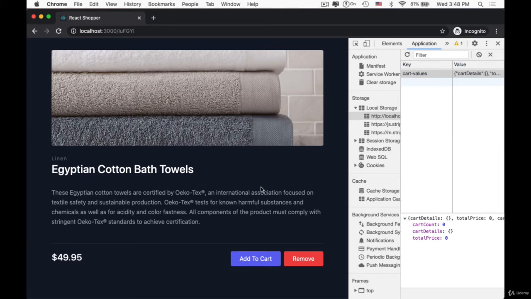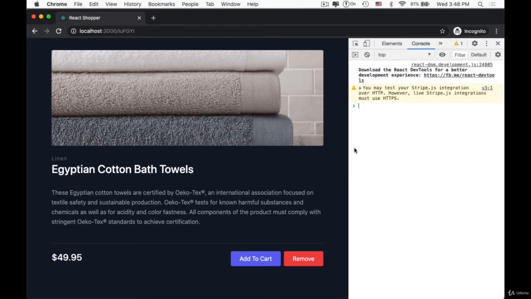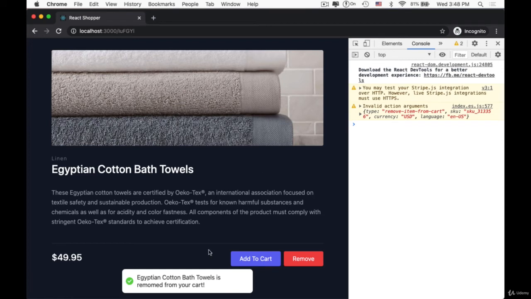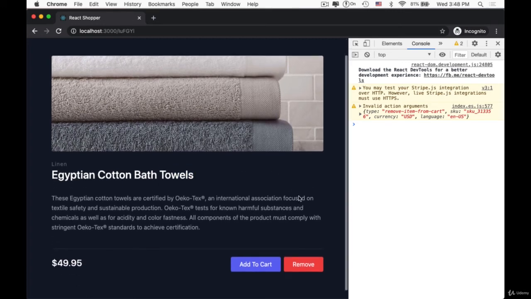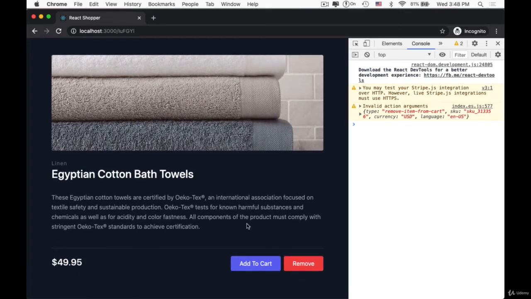One small addition that's worth adding, however, is instead of being able to click this when there are no items. There are currently no items in our cart, but we can still hit remove, and we get this false message that says bath towels have been removed. They currently aren't in our cart, so we know that that's not true. And we get this warning saying invalid action arguments.